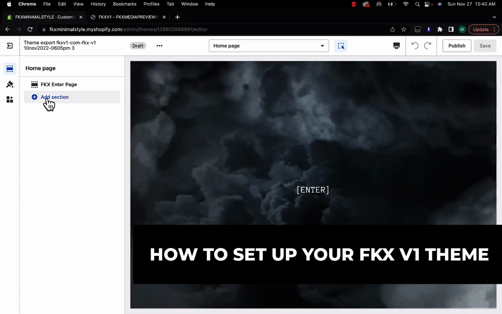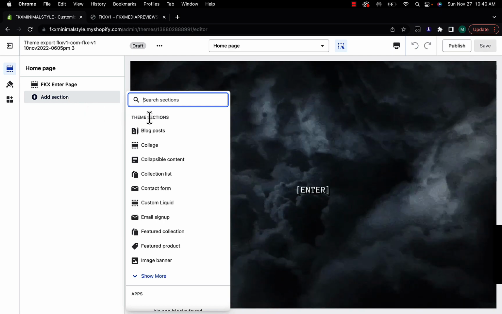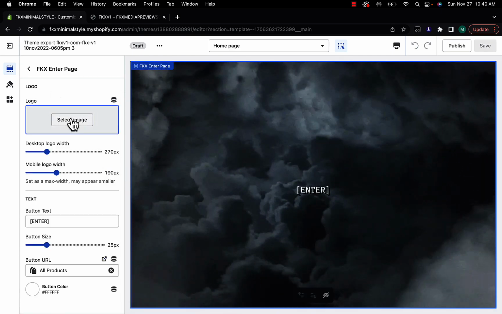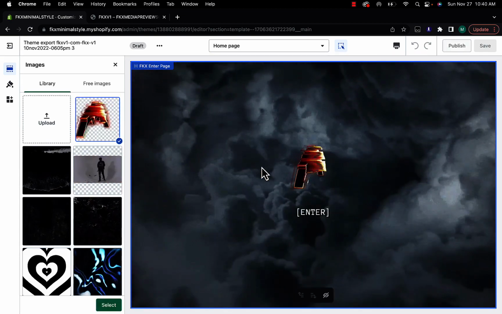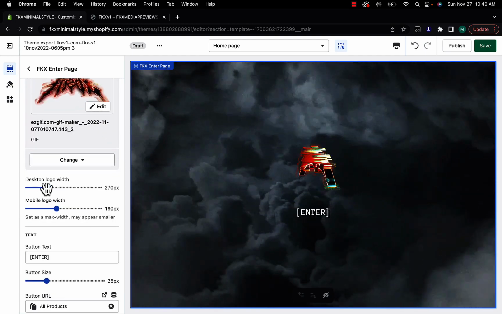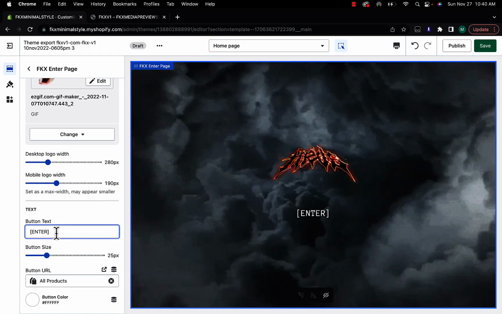You're gonna see an FKX enter page and the add section option that you see in all the other pages that will let you add all of these. Now you wanna go to FKX enter page, and here you can put your logo. So select image. You can put a GIF or an image, or you can just leave it like that with the enter text. So let's go ahead and select it, and here you can change the size of your logo if you want it big or small. And here you can also edit the enter text.